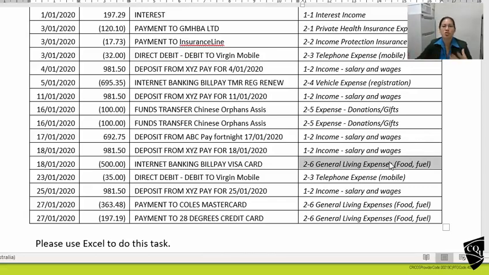Okay, that's how you demonstrate your understanding. In this case, the client just wants to know what's the general cost of their living. So I'm lumping it all together. It also makes my example nice and easy for you.